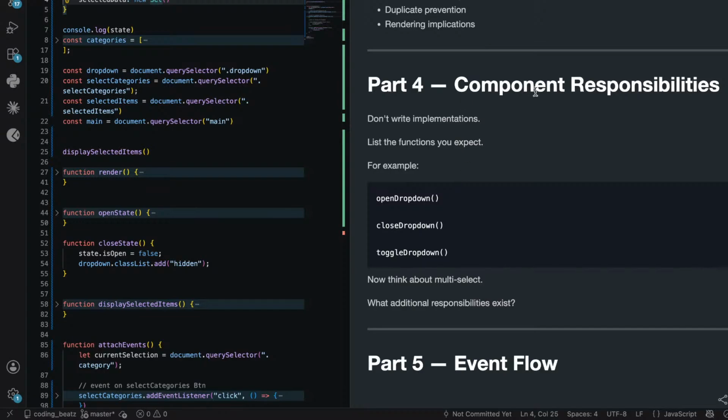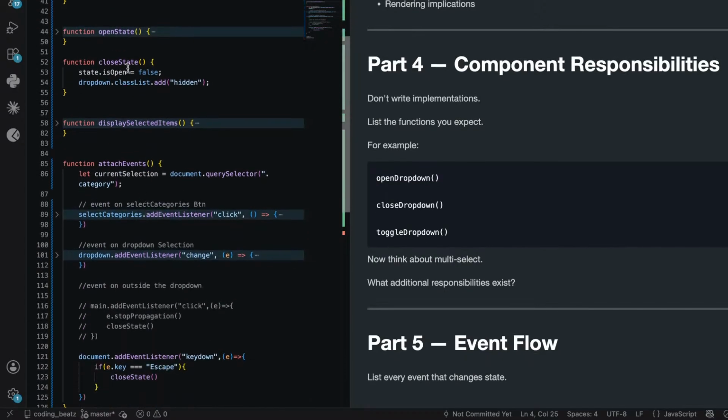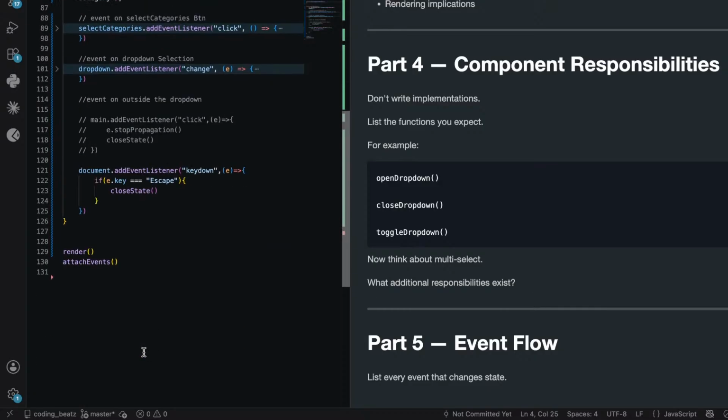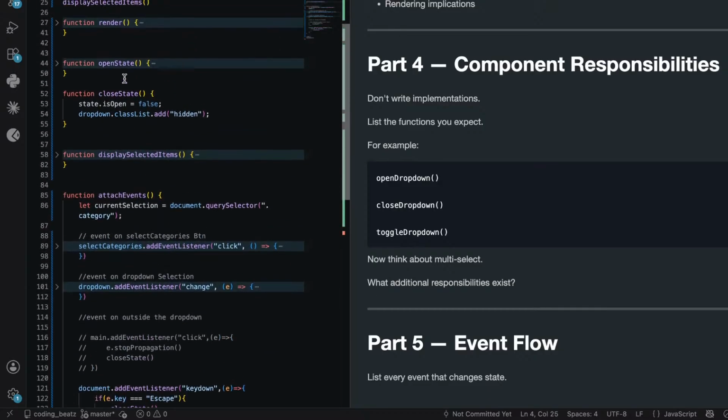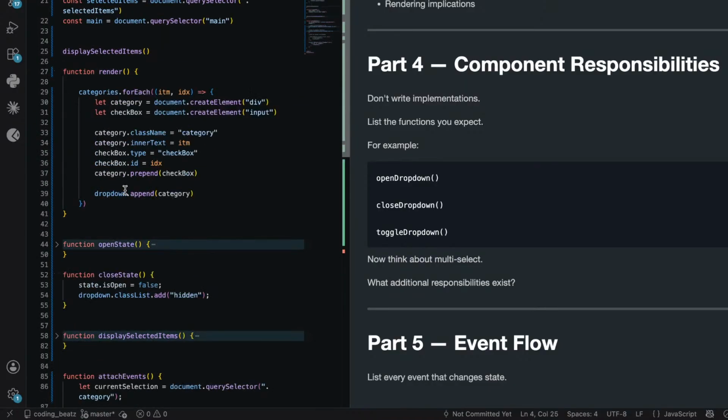Part four, we are having component responsibility. Don't write implementation. List the functions you expect. Open drop down, close drop down, toggle drop down. Yes. Yeah, I think so. We are having close state and open state. Okay, close state, open state, and render. Render also, I think it's fine.